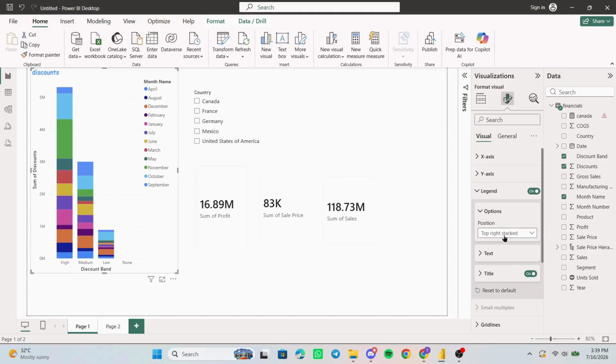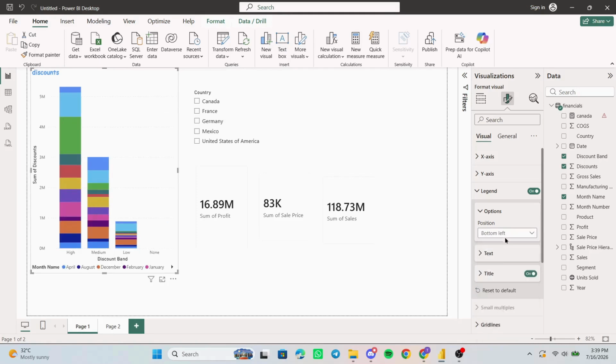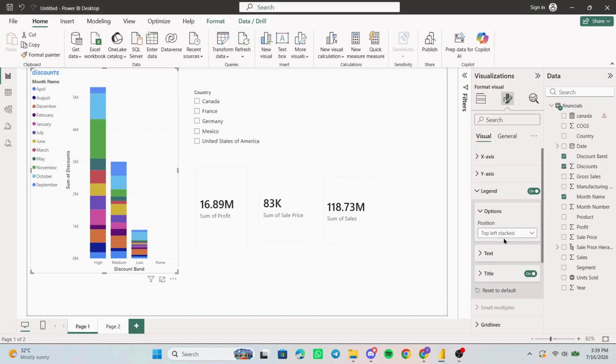For instance, if you want your legend to be at the top center of your chart, simply select that option. It's like rearranging furniture in a room to create a more inviting atmosphere. The right position can make all the difference in how your data is perceived. Once you've made your selection, you'll see your legend reposition itself instantly on the chart.